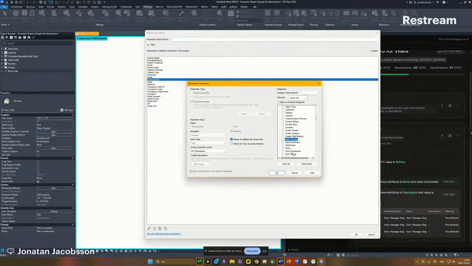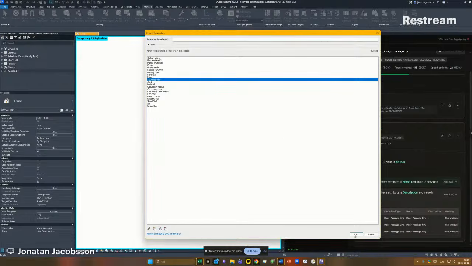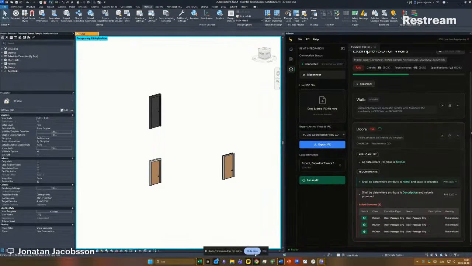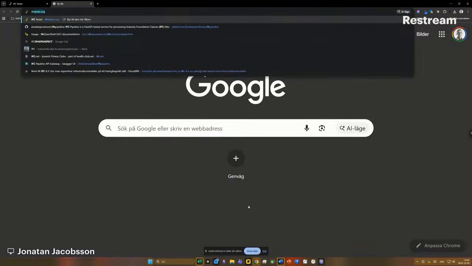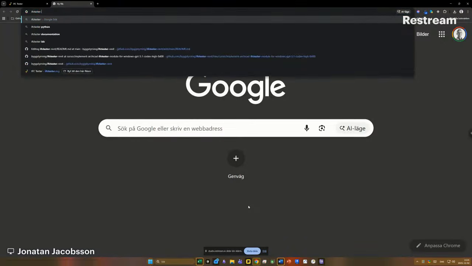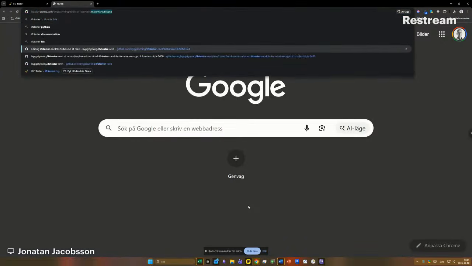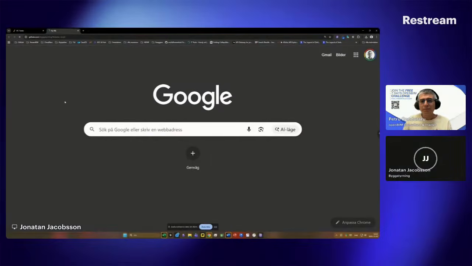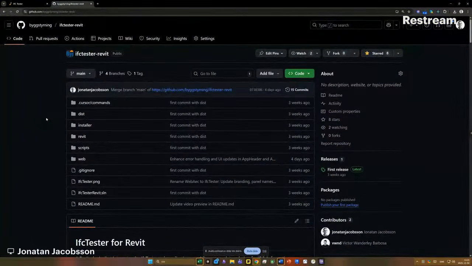Okay, Mehdi Bem Garbia is asking how to install IfcTester. If somebody is interested in using this tool, how can they use it? What do they have to do? Great question, Mehdi. The app is hosted on GitHub.